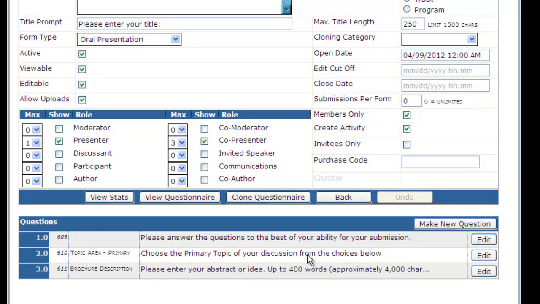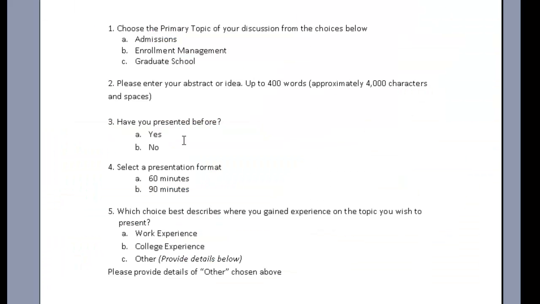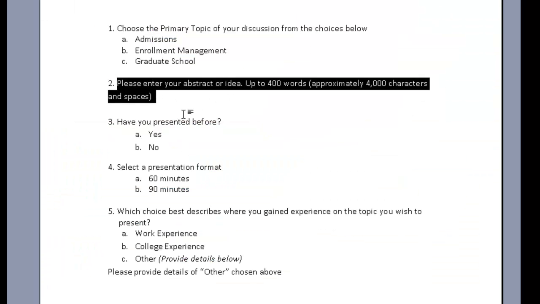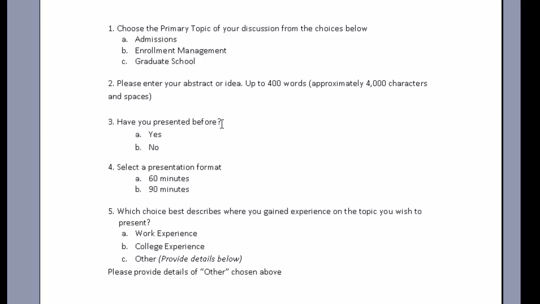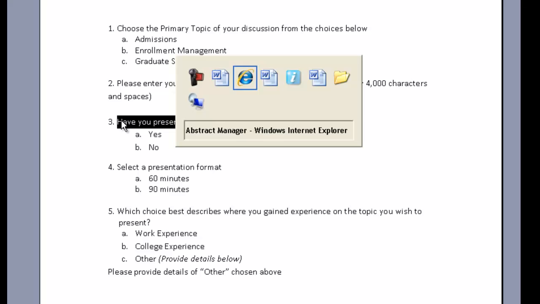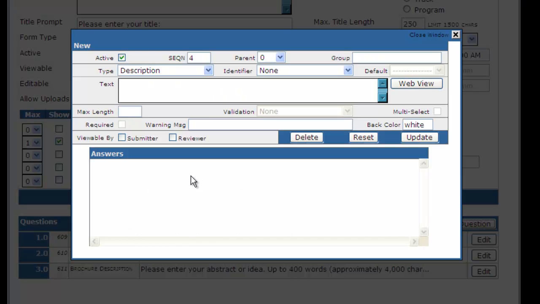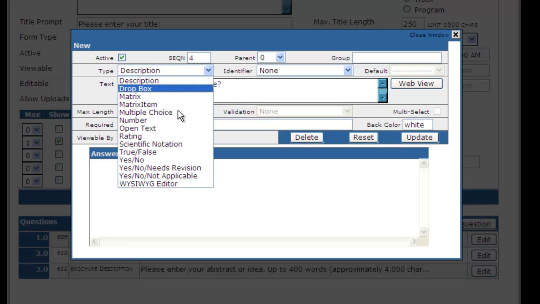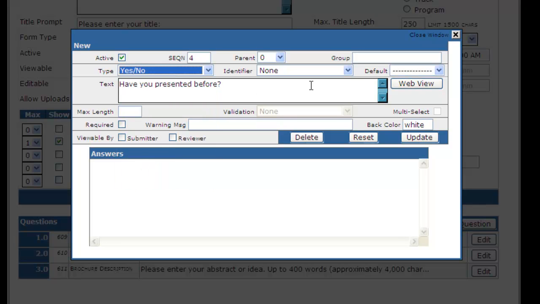So we'll just continue on and create our next question in the submission form. And we want to know if the individual has presented before. Let's copy and paste again. And this is going to be a yes or no question. So we'll select that from the question type. We're not going to use an identifier with that. We want that available to the submitter and the reviewer.